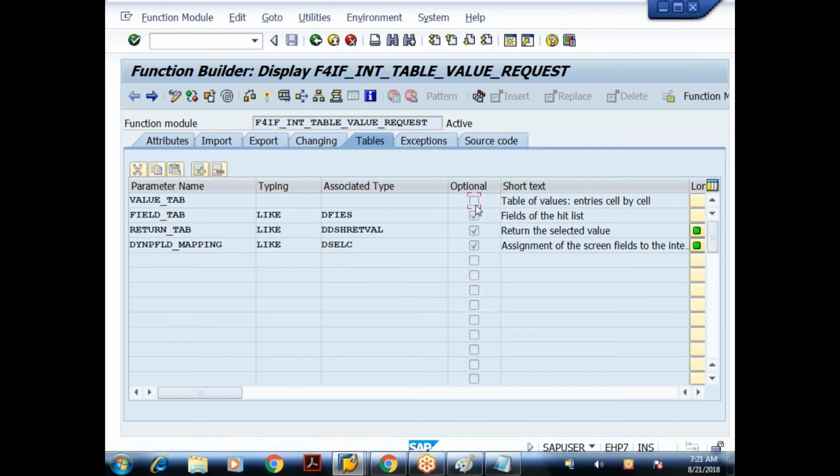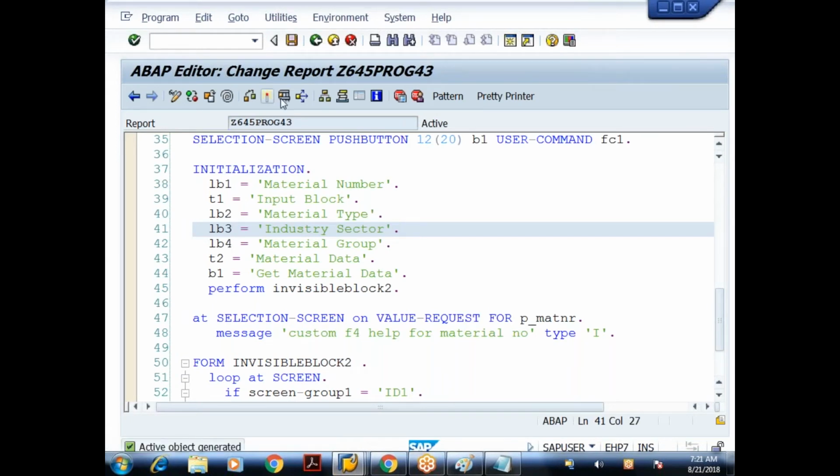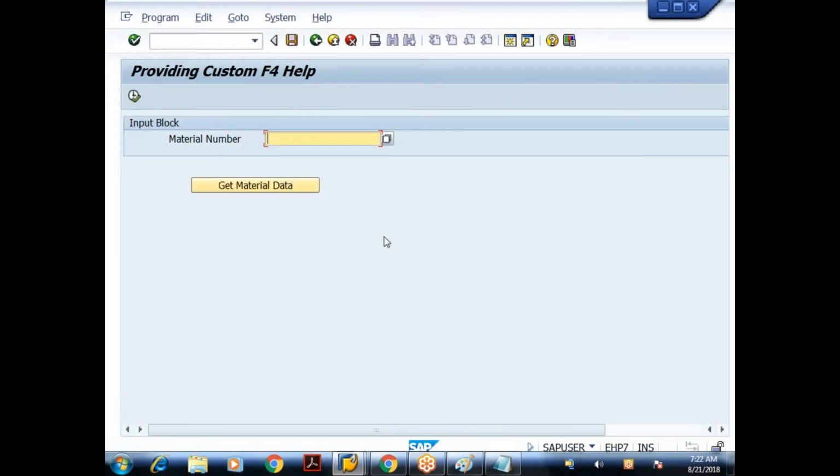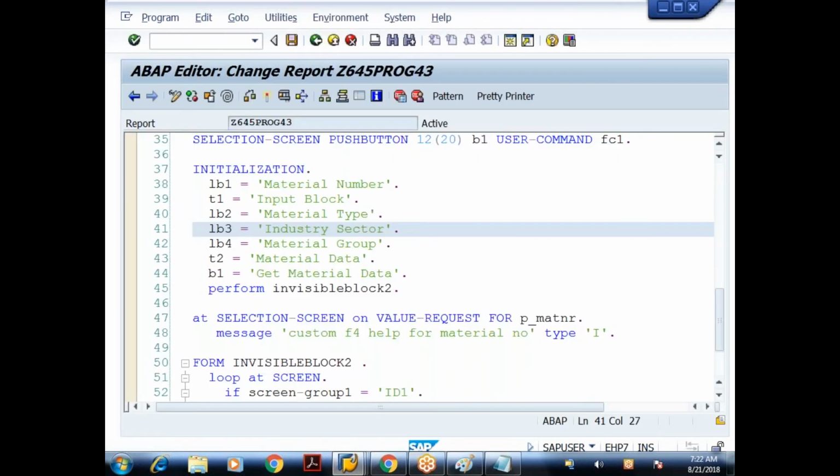What does this internal table contain? It contains a list of F4 values. So my requirement is when I press F4, I want to populate some list of F4 values. So we need to collect the requirement, what values you want to populate. We need to collect the requirement from the business, from the customer, from the functional consultant, to understand what F4 values you have to pass.